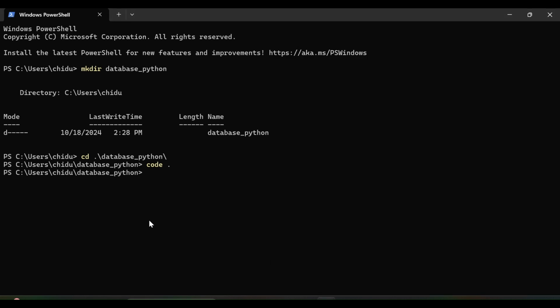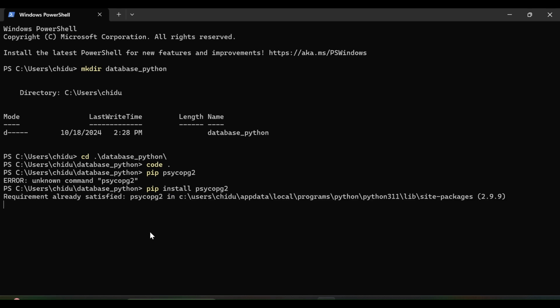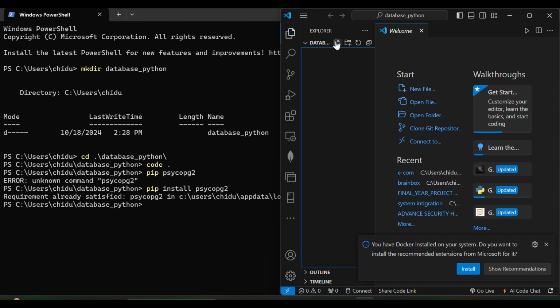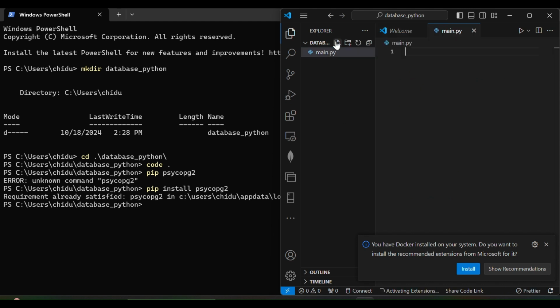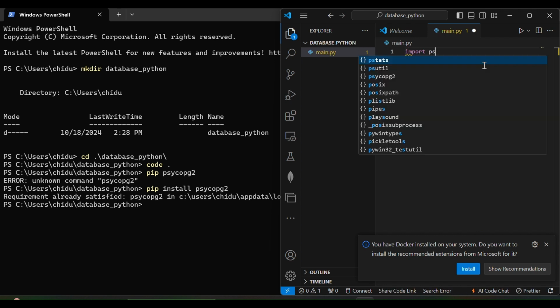Once we've done that, we need to pip install psycopg2. That will let us use Python and the database together. Then we make a new file called main.py, or any name you want, and just import psycopg2.